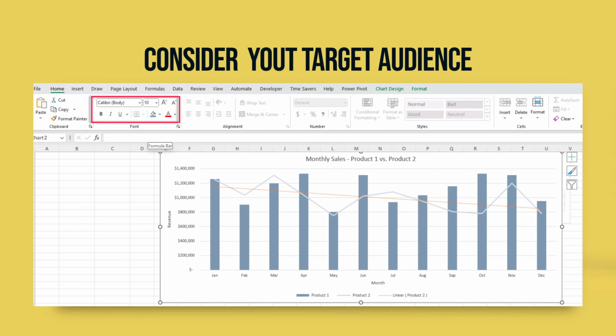Consider your target audience and tailor your chart design and formatting. Use colors, fonts, styles that are easy to read and interpret.